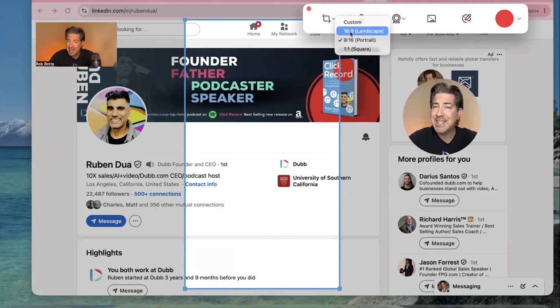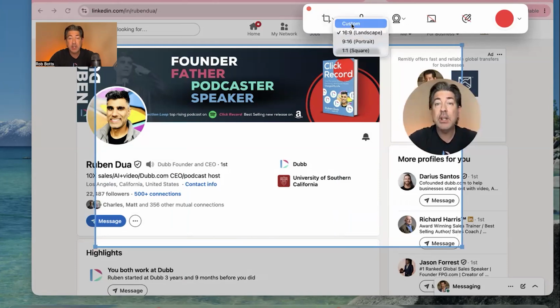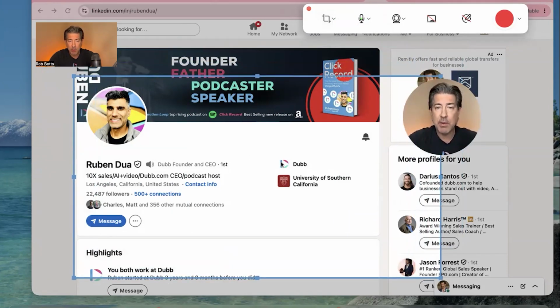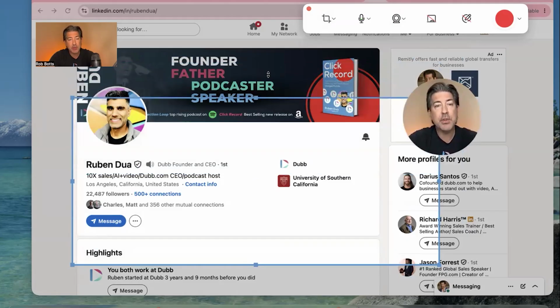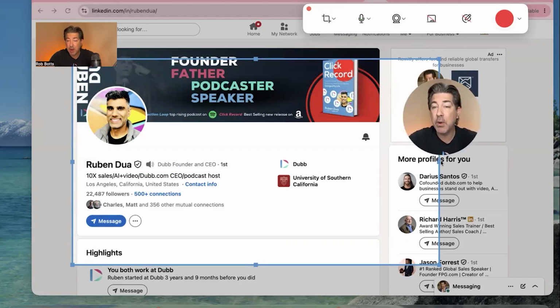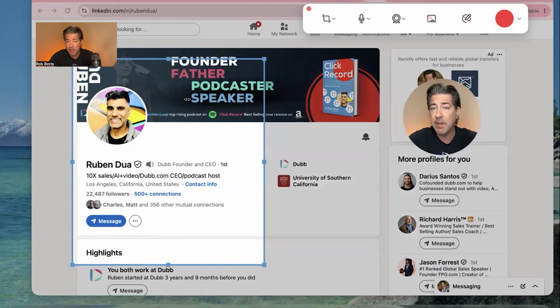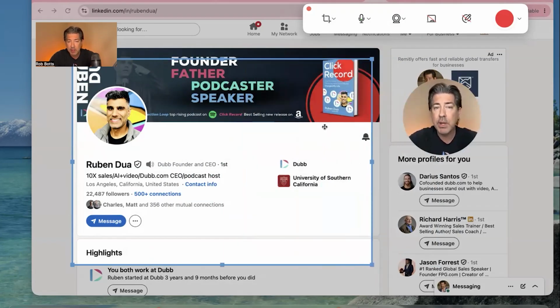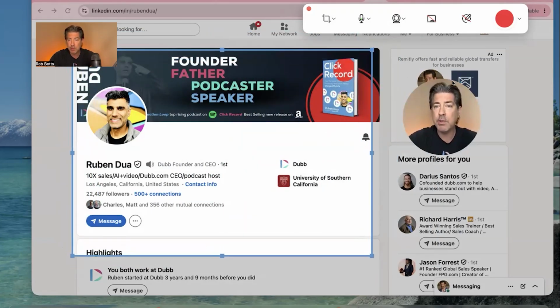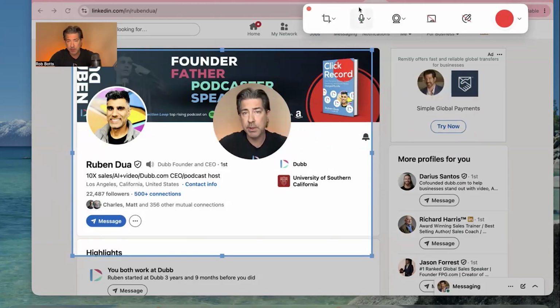I also can technically change it to custom. Custom is one of my favorite ones to do because you can crop around anything you want to crop around: doc, canvas, slide, video, anything. So you can really control the borders of what you're going to record, which is really, really good.